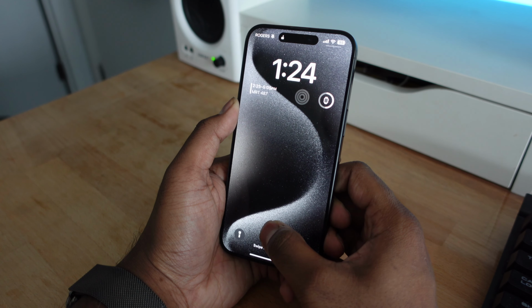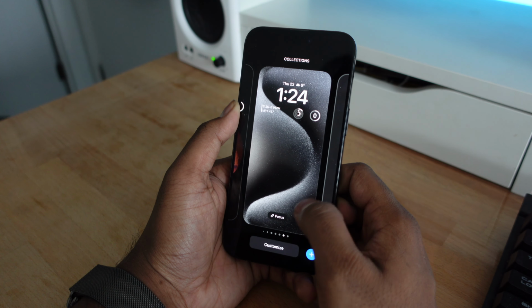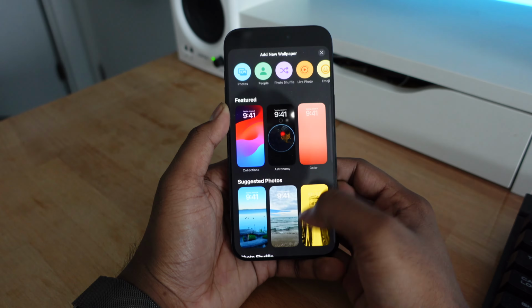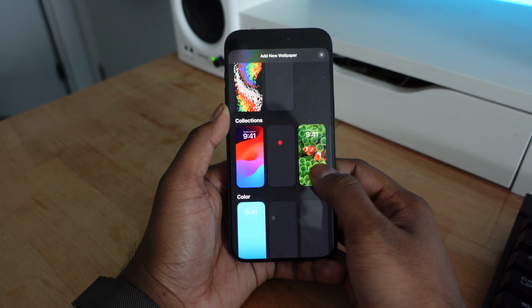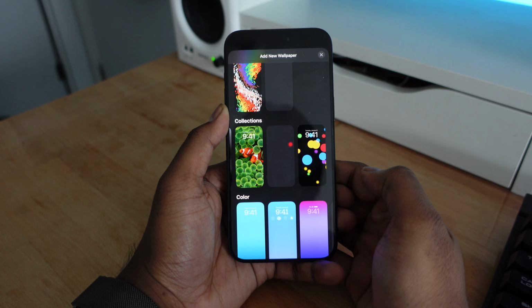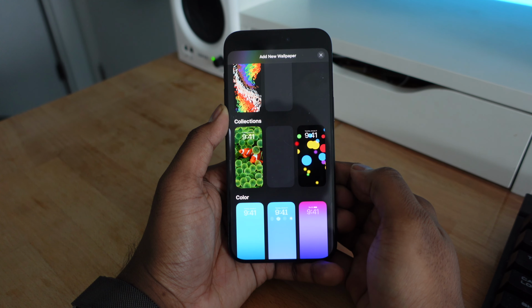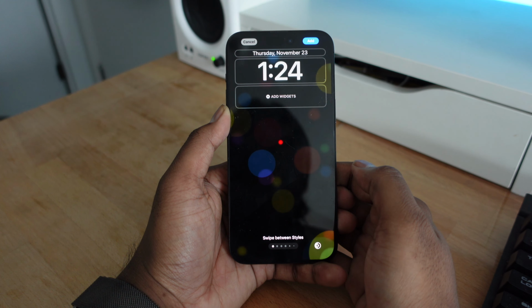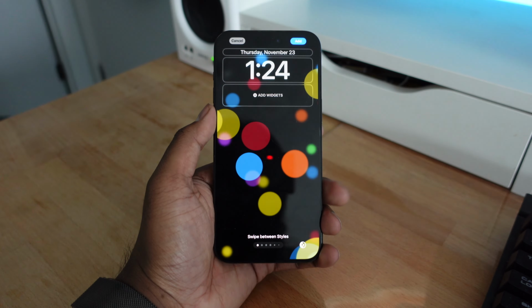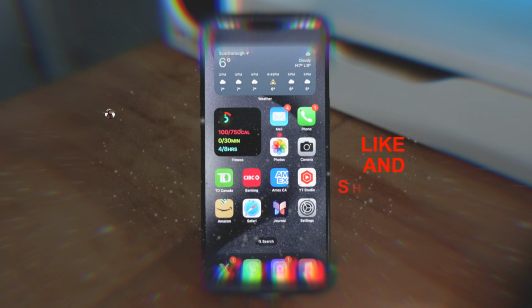Speaking of things coming back in iOS 17.2, Apple's bringing back a wallpaper it deleted. So now when you go into the lock screen customization and you scroll all the way down to the collections tab, there's going to be a new wallpaper coming back, which if you scroll to the side is going to be this little dot wallpaper that's customizable by color. So if you had this wallpaper and you were a fan of it, you're finally getting it back in iOS 17.2. And that wraps it up for this video.